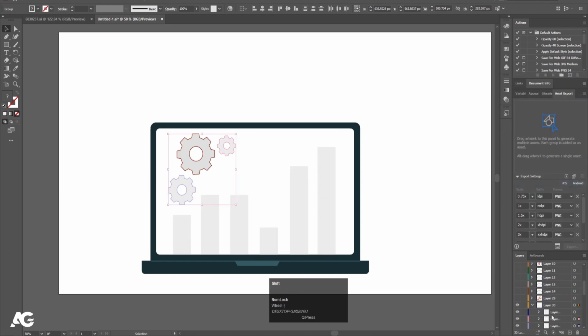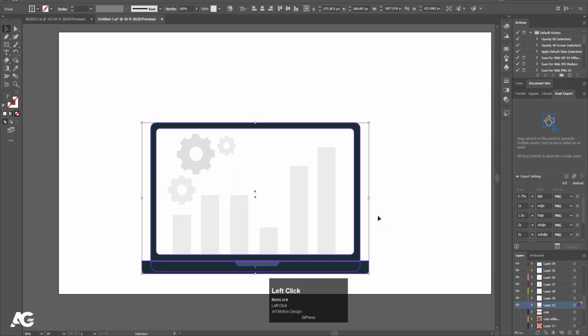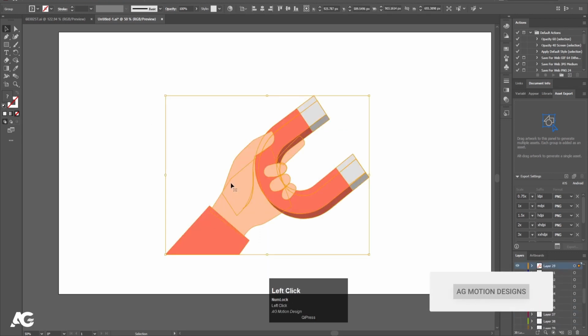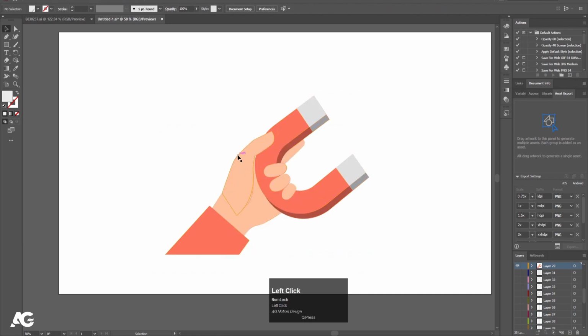By holding shift, select all of them and bring them at the top, and delete the extra layer, which is our layer 13. And then we have this thing. These things are also on a separate layer, so let's hide them. Now we will focus on this hand, so right click, ungroup, and then I'll select again, right click and ungroup.